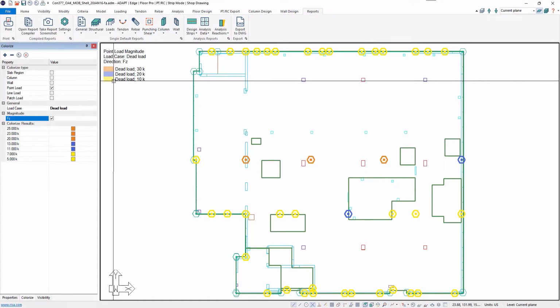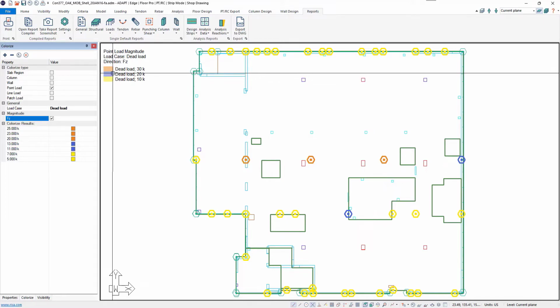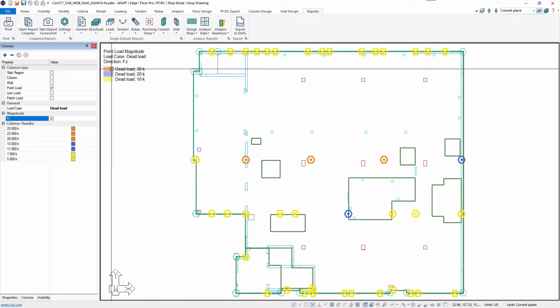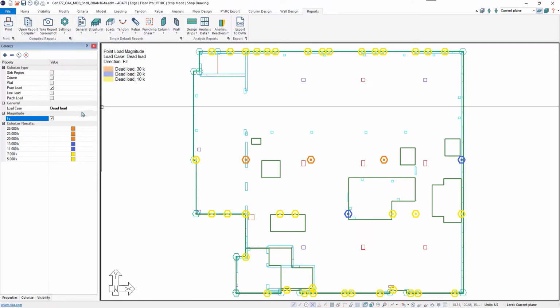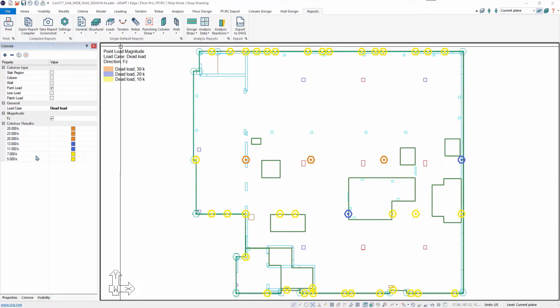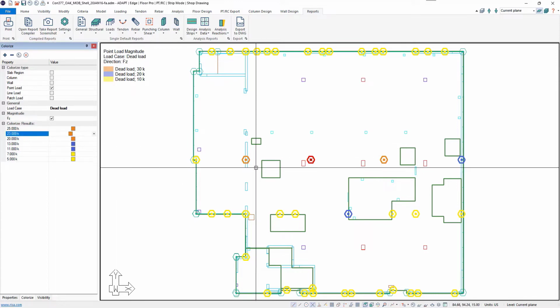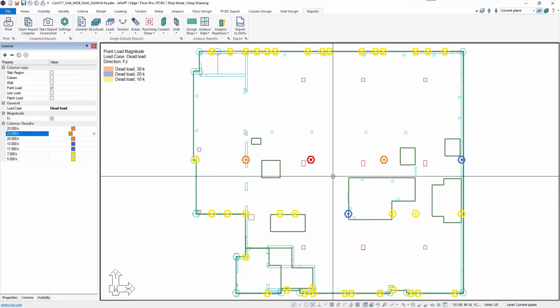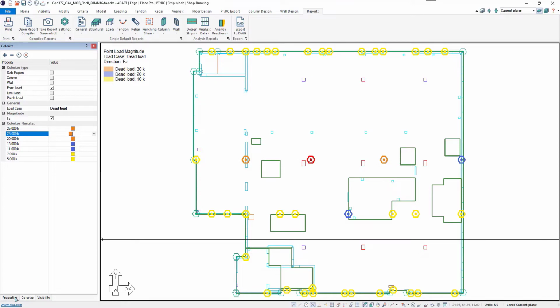For the yellow color, it's 0 to 10 kips. For the blue color, it's 10 to 20 kips. And for the orange color, it's 20 to 30 kips. In the Colorize Results section of the Colorize Grid, we can see each individual magnitude of point load applied. We can then select on an individual magnitude, and the program will select all loads with that magnitude so that we can make modifications to them in the Properties Grid.